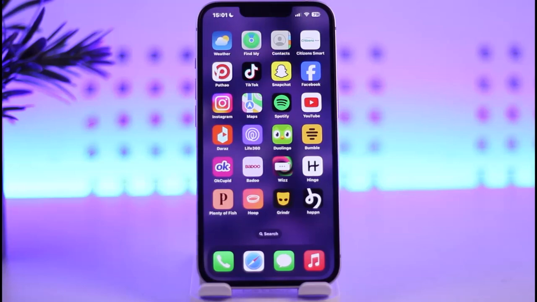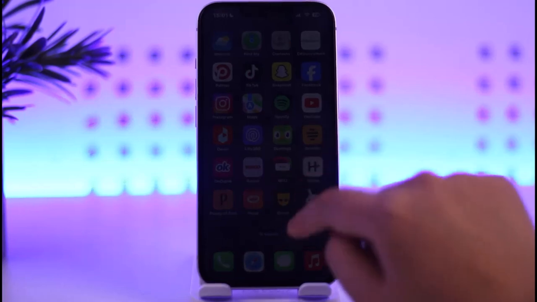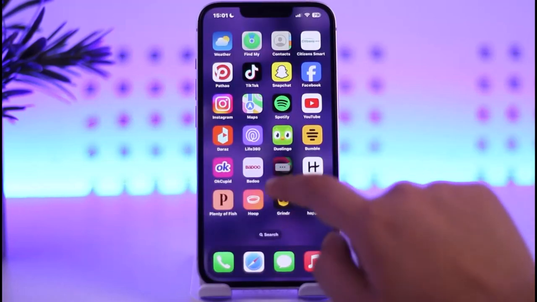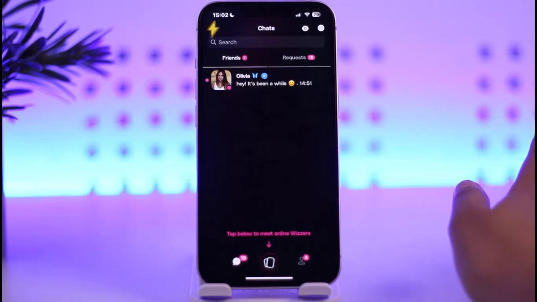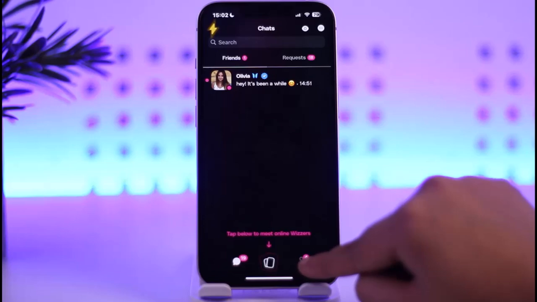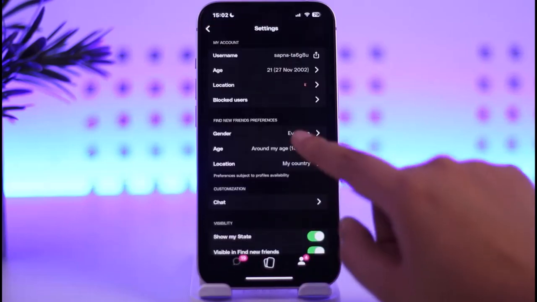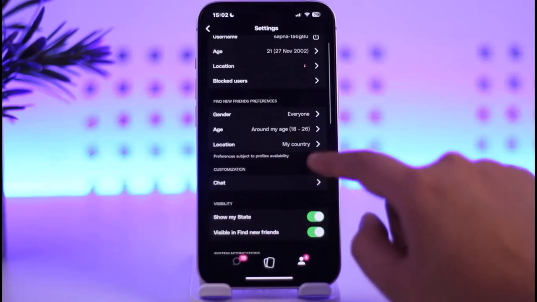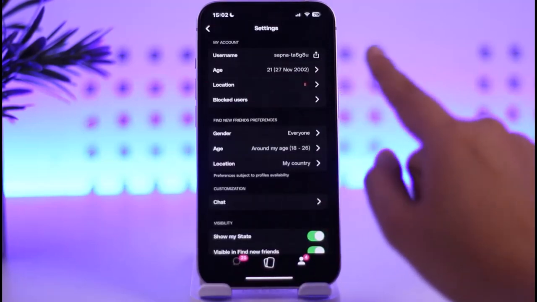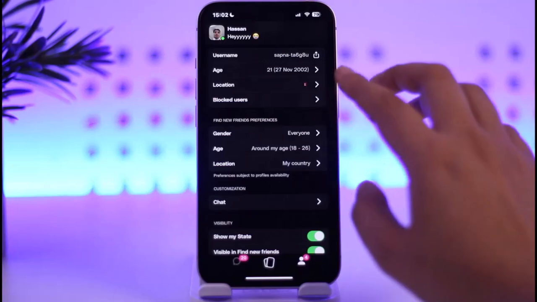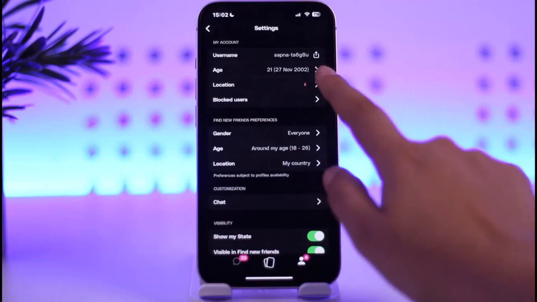Let's get into it. So for that, all you gotta do is simply go ahead, open up your Wizz app on your phone, make sure you're signed in, and this is how your home section appears. Now from over here, you're gonna go to your profile icon in the bottom right section, and then simply go ahead, check out your information. In the bottom section you can see my accounts option will pop up on top. You'll find this option of location right over there.